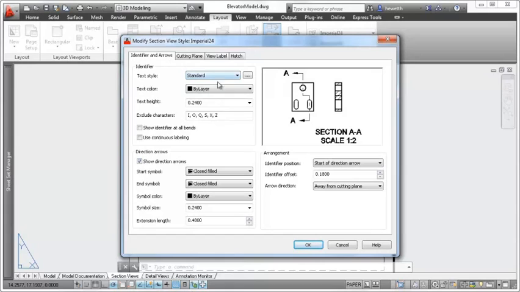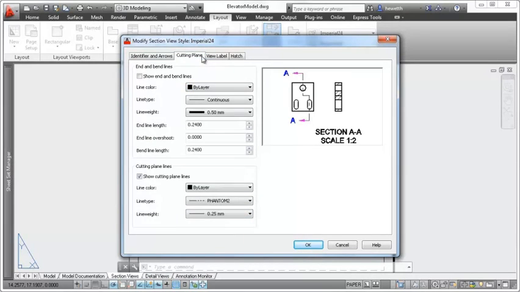When creating or modifying a section view style, you can specify a variety of properties and preview the changes as you make them. Customize the appearance of the section identifier and arrows, including the ability to exclude specific characters and specify the arrangement between identifiers and arrows. Control the appearance of end and bend lines as well as the cutting plane lines themselves.